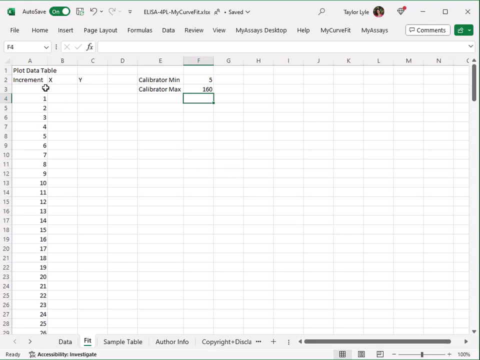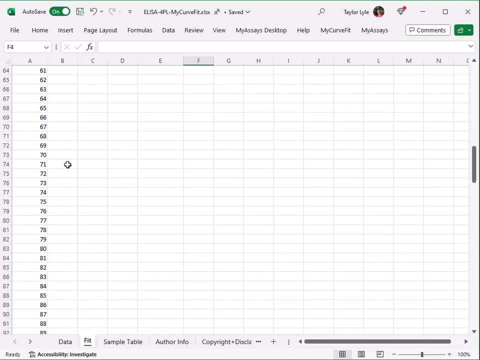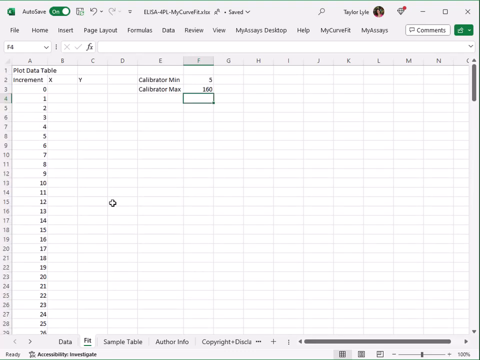I've already populated the increment column of my spreadsheet with values beginning at 0 to 100 at increments of 1. This will give us 101 points to plot our curve line with. If you find that your standard range is quite large and requires more than 101 points to smoothly plot, you can make these increments as small as necessary to create a smooth curve fit line. The formula I'll use to calculate the X values is the minimum standard plus the increment value multiplied by the maximum standard value minus the minimum divided by 100.